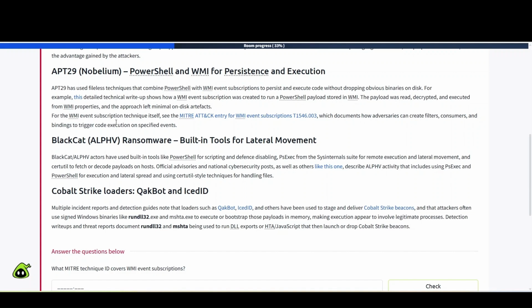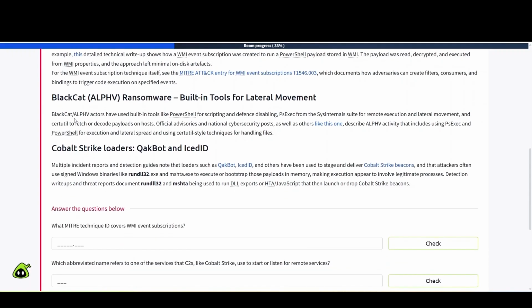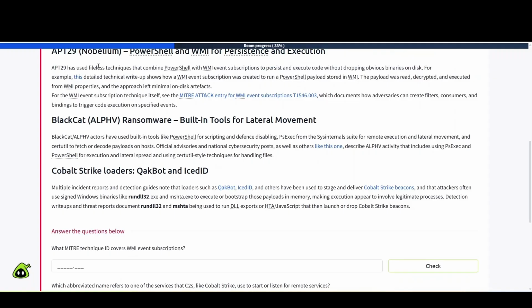For the WMI event subscription technique itself, see the MITRE ATT&CK entry for WMI event subscriptions, T1546.003, which documents how adversaries can create filters, consumers, and bindings to trigger code execution on specified events. Okay, so that's a lot you can do here, or at least what they did.